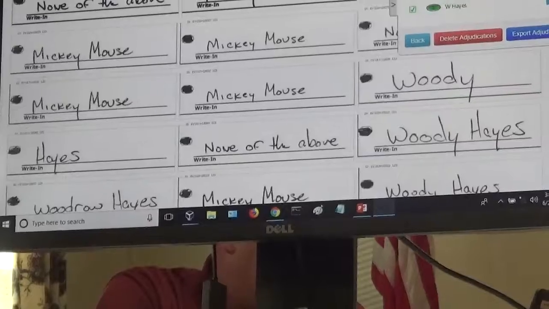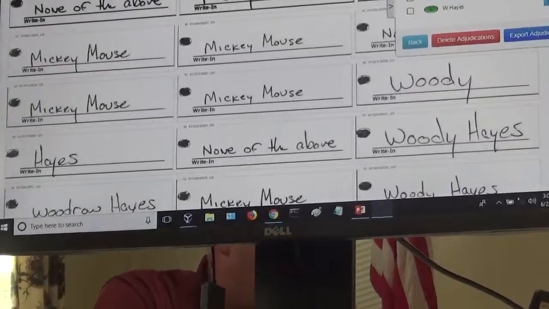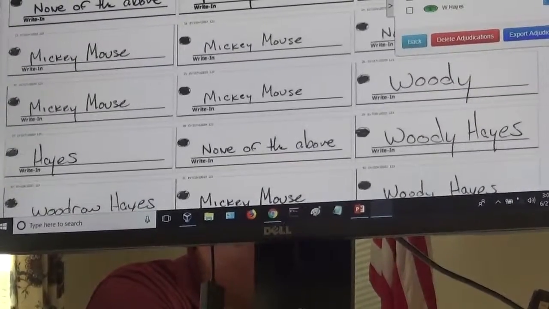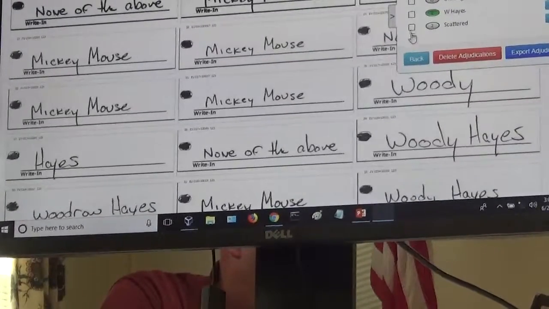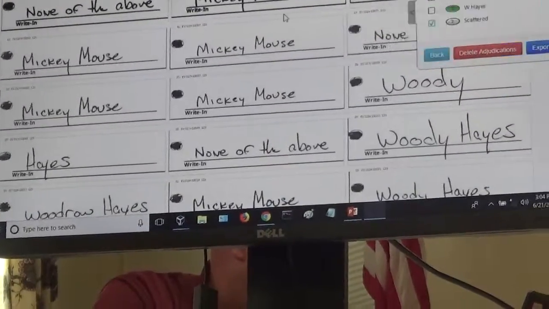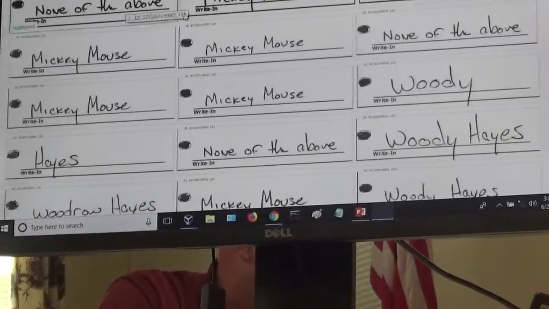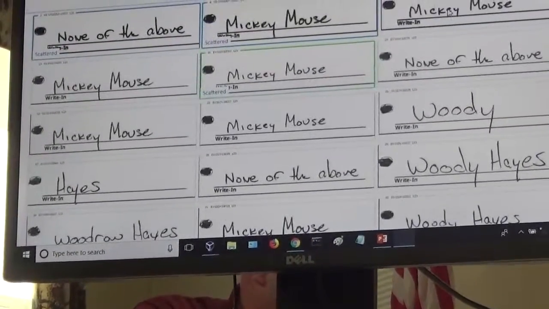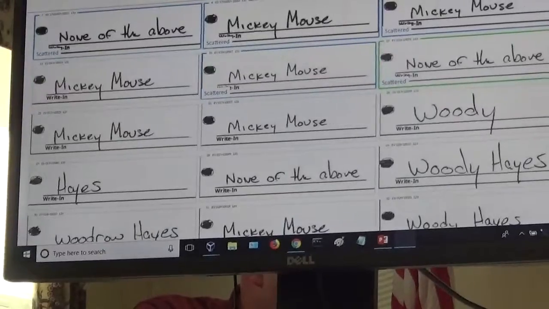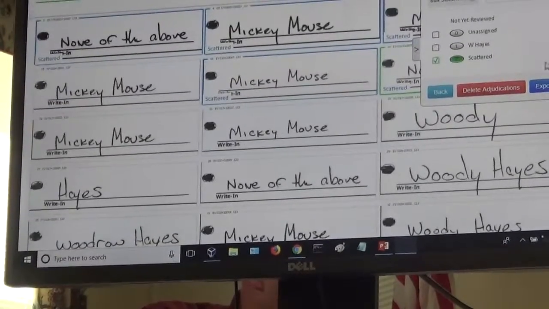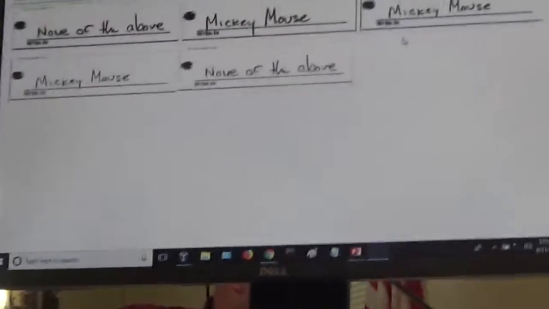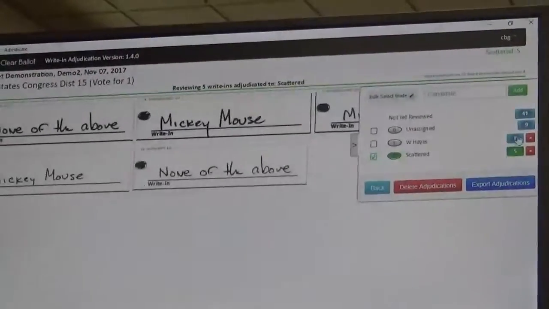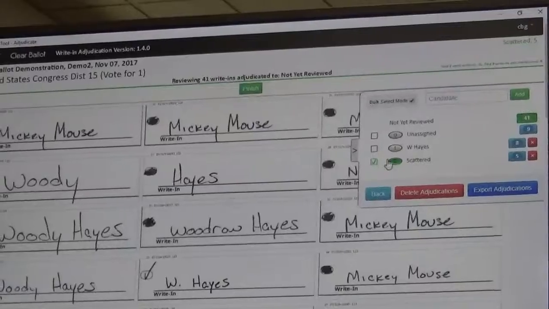We have this as unassigned, but maybe I want to add a scattered, and I can adjudicate for scattered. So maybe I want to put my none of the aboves in there, my Mickey Mouses. Same deal applies. Once I do as many as I want to do, I can go proof them, come back, and then when I go back, those are out of my way.